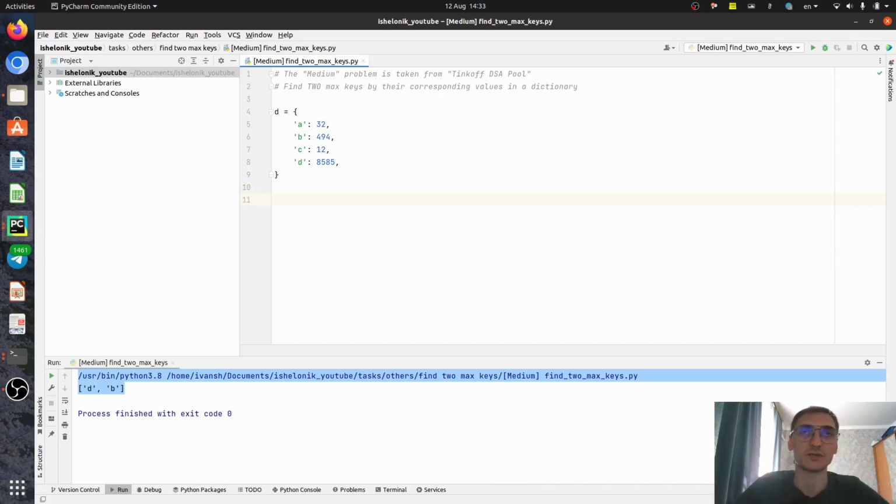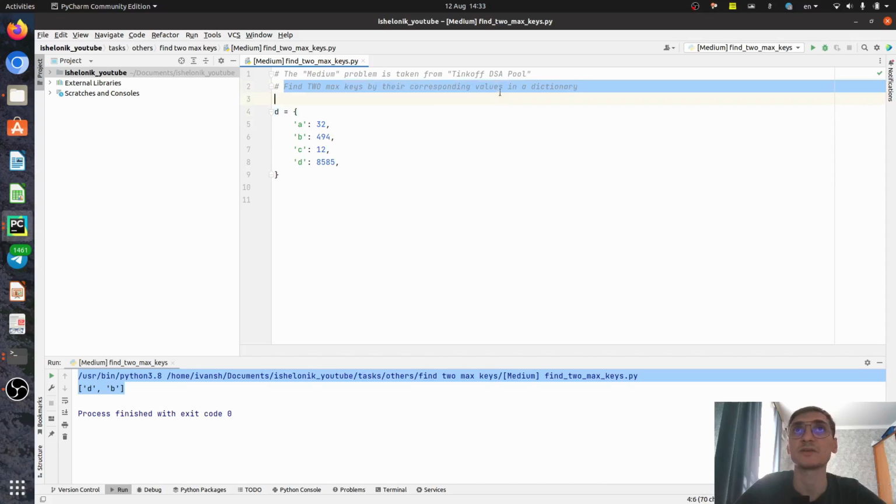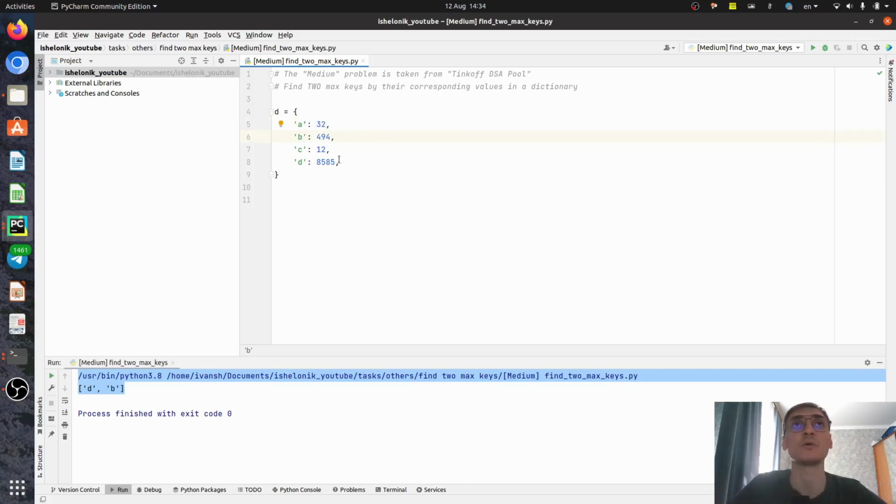So let's start. From the definition of this problem, we have to find two max keys by their corresponding values in a dictionary. We have different keys, it doesn't matter at all, it can be different type. What matters is our values. There you can see unordered, and you can see its integers, but it doesn't matter. It may be floats. The idea is that we have to return two maximum keys by their values.